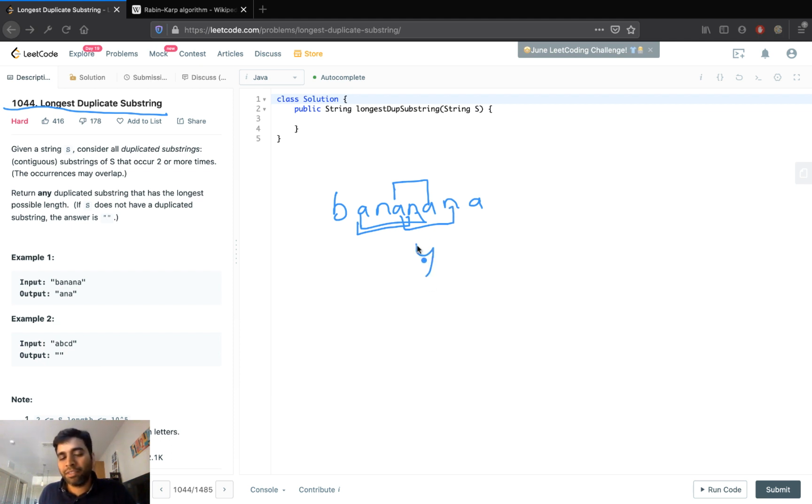Or let's see if there is one more. AN, ANA, which is of length 5, AN, ANA of length 5. So actually, if the string is BANANA, the substring of the maximum length is ANA.